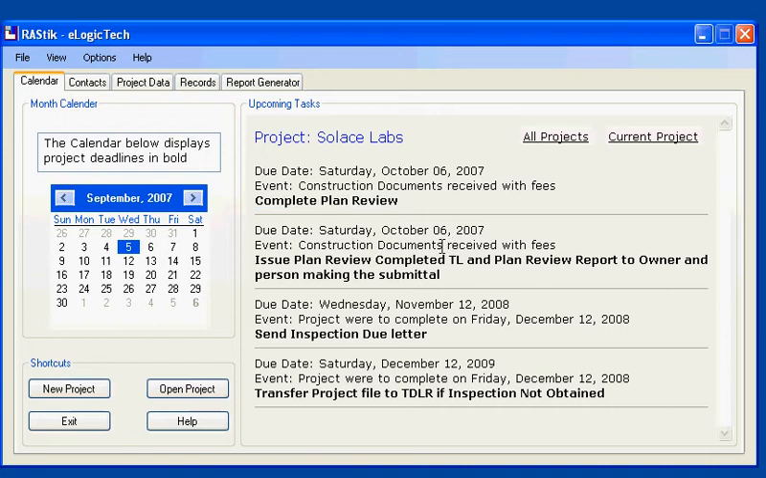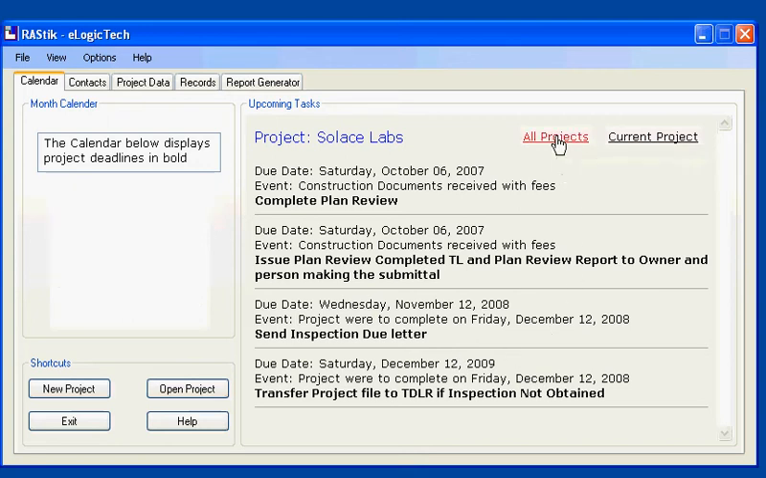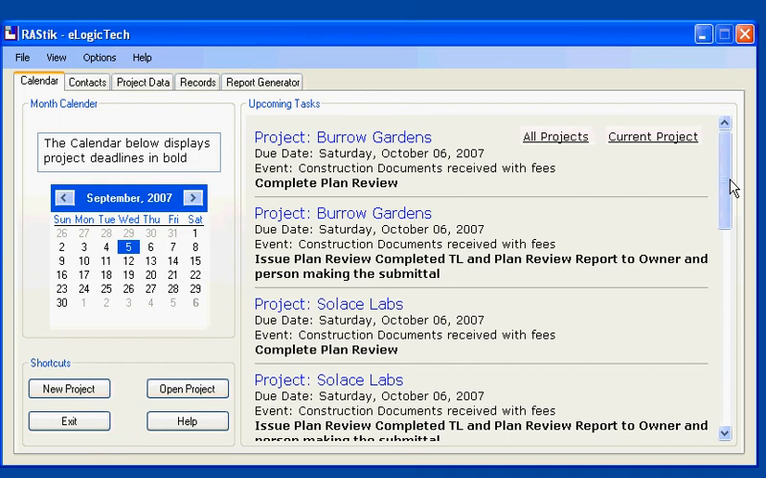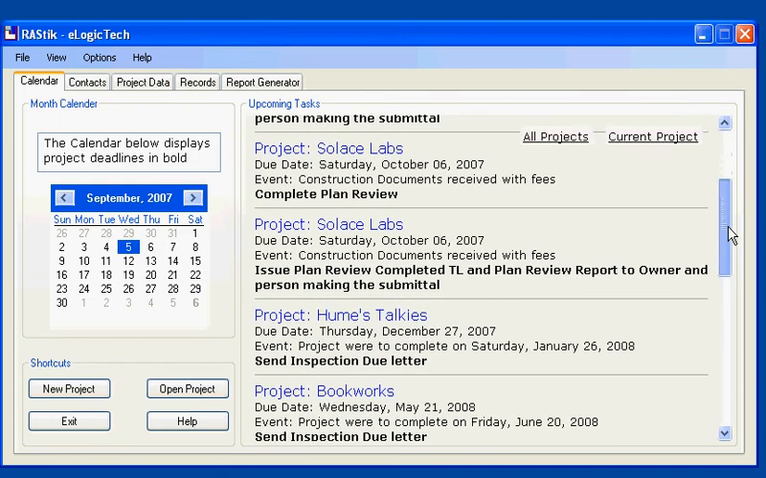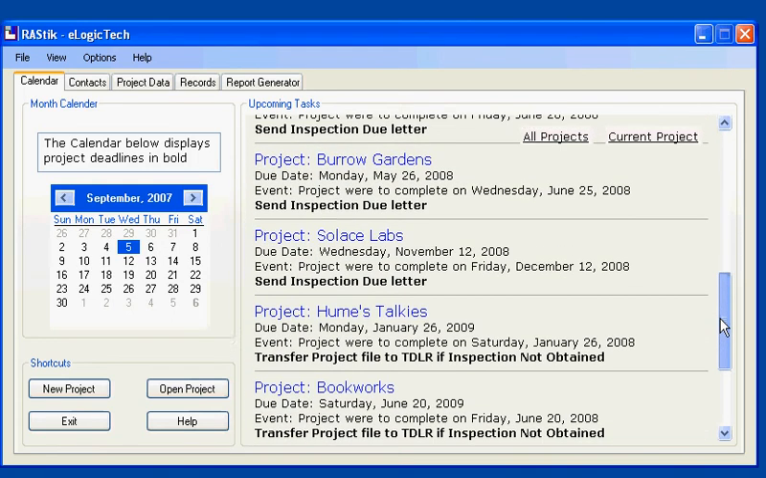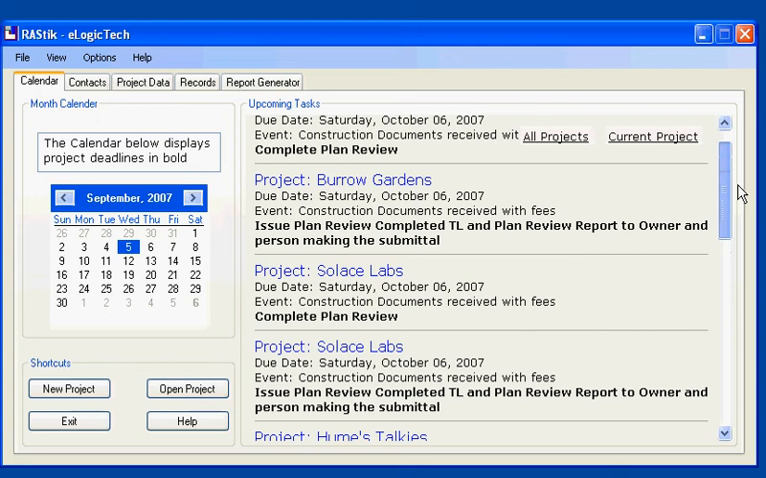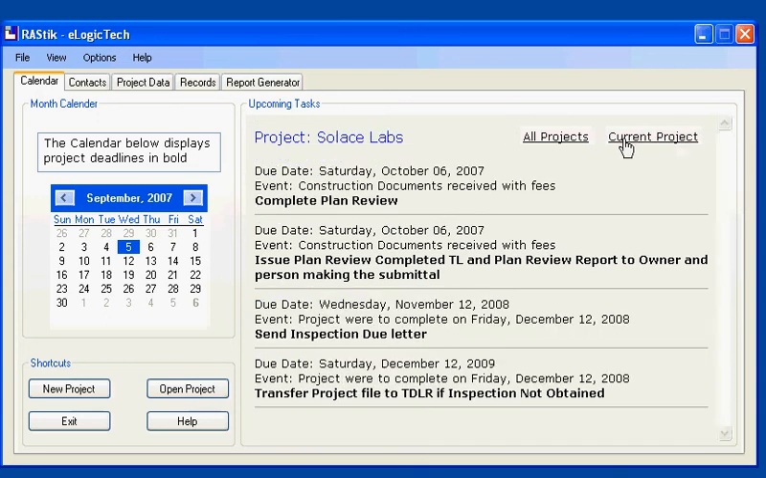And the rest of the deadlines that you see are based on the estimated date of completion. You can of course click on the all projects and get back your original set of upcoming tasks, including the present one. So let's click on the current project for now.